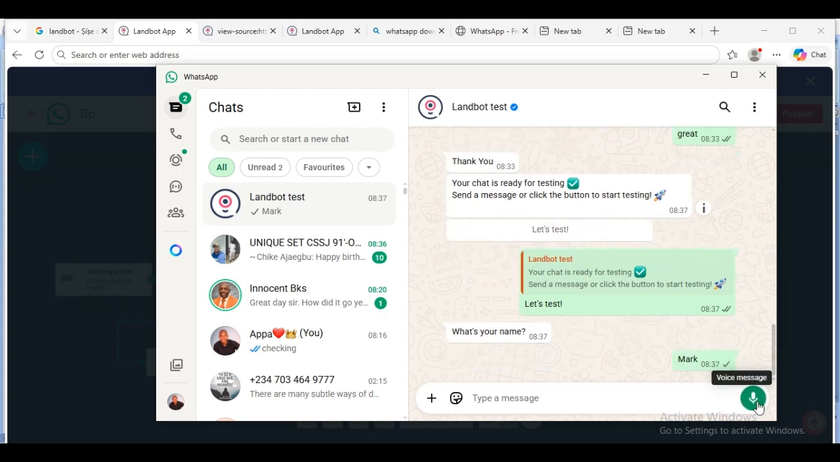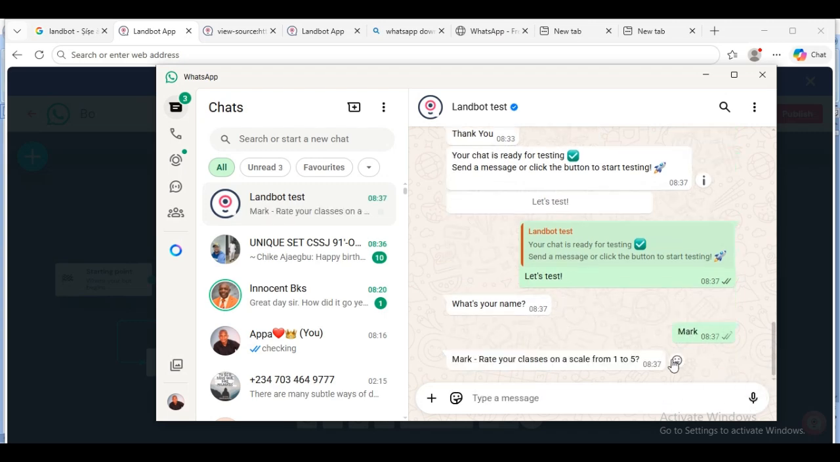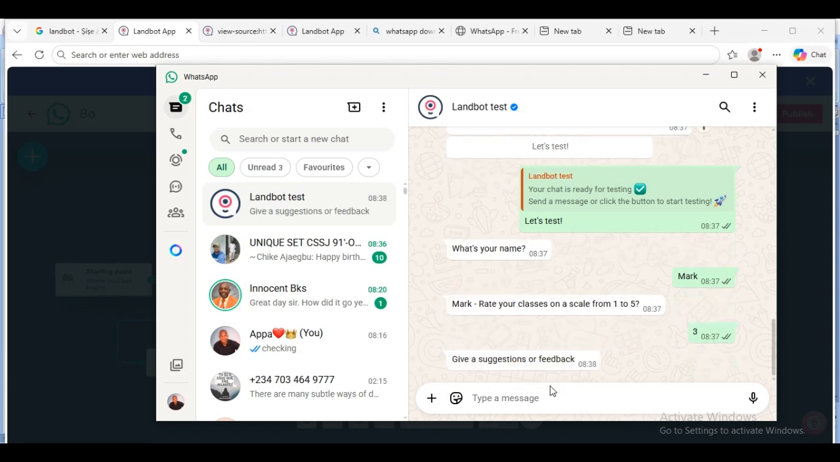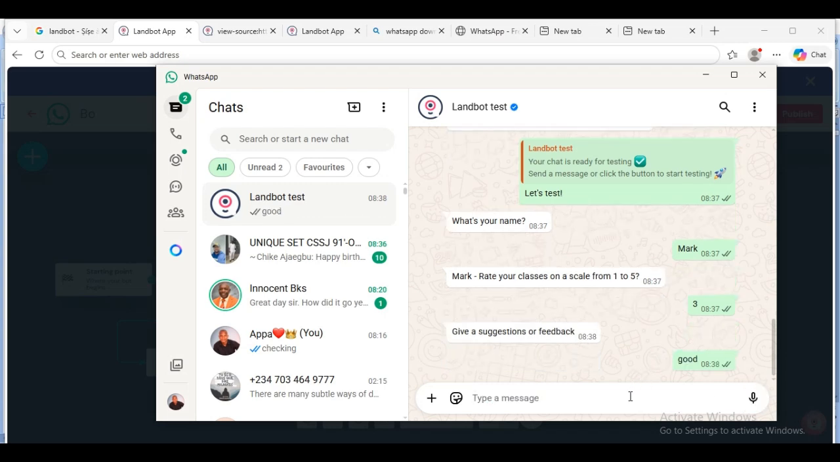If I click send, now it will use this name Mark. You now see where we added that name, say Mark, rate your classes on a scale from 1 to 5. I can rate it as 3. Yes, so you can see the changes it made. So it used the name that was entered and responded in the chatbot, and I click OK. It now will ask me to give your suggestion of feedback. I say good, and I run it, and it says thank you.